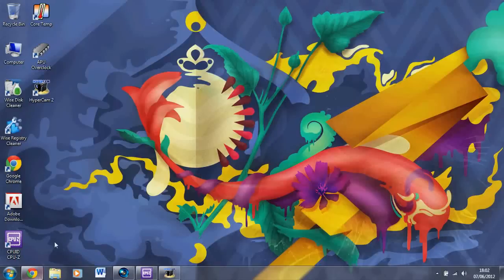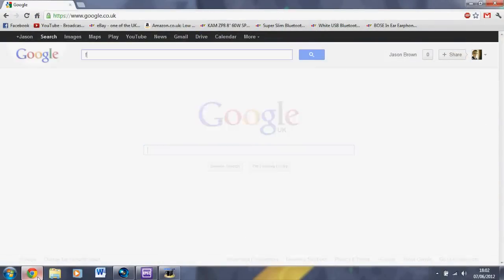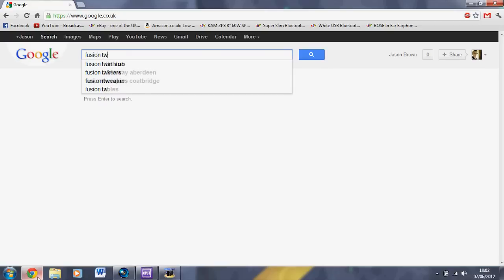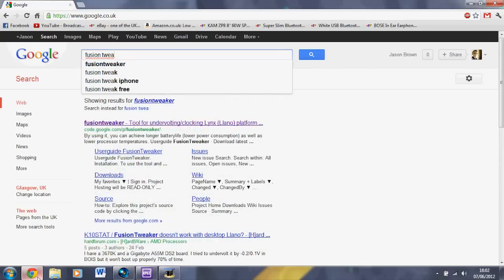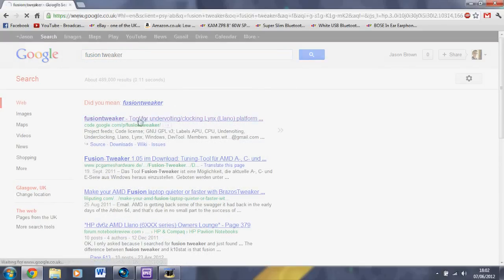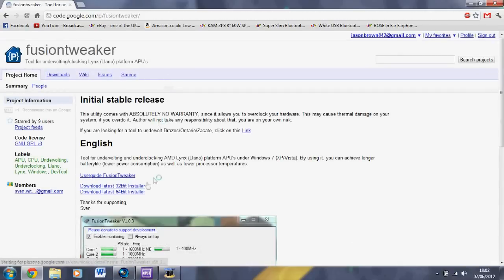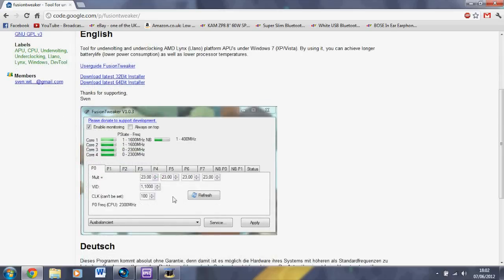To overclock your Llano APU, you need to go to Google and type in Fusion Tweaker. This is software that you can use to overclock your processor. You click on the first one and choose either 32-bit for your 32-bit OS or 64-bit. This is what it looks like, and this is, like I said, what you're going to use to overclock it. I'm not going to download this because I've already got it on my computer.